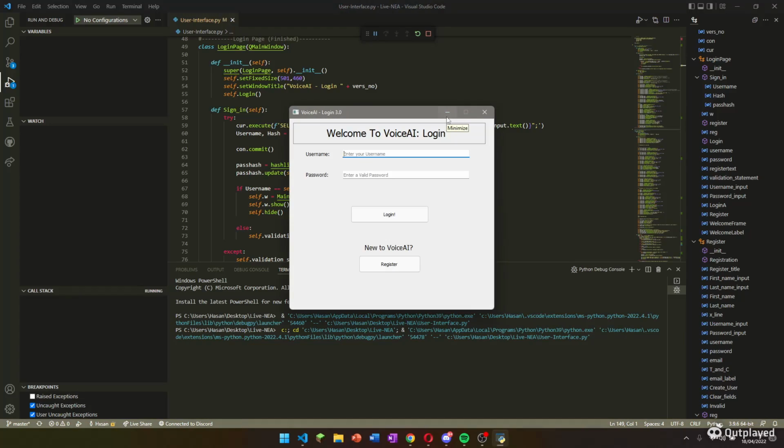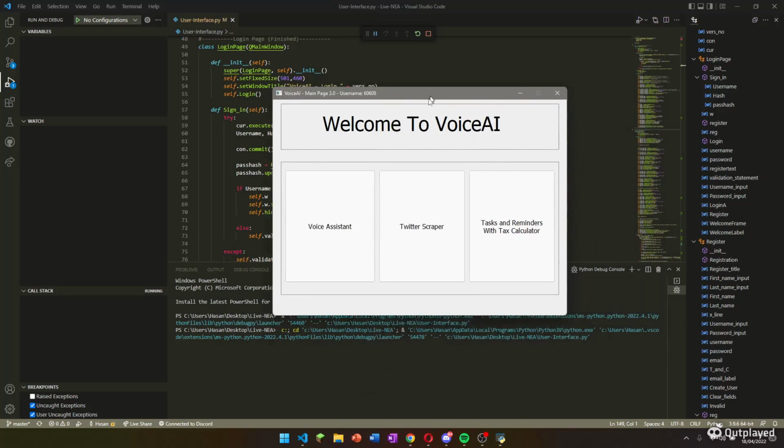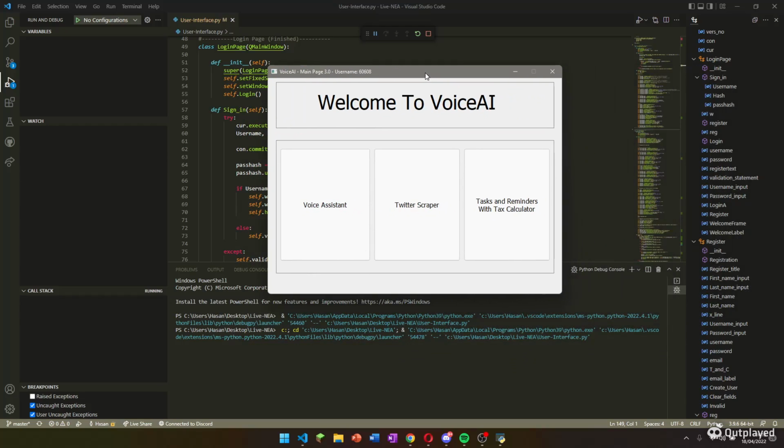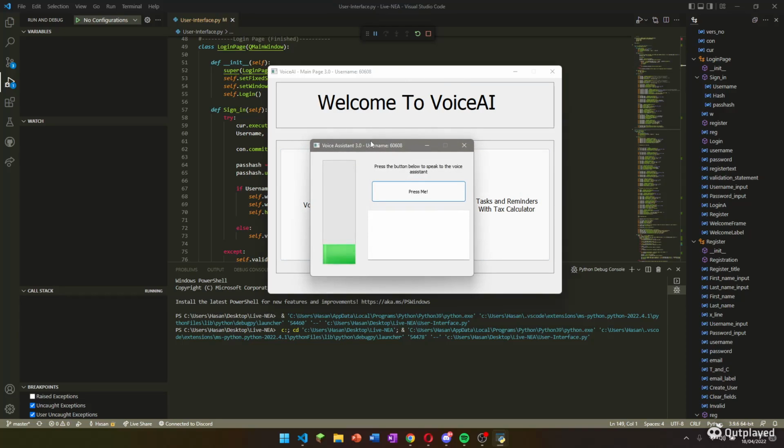So signing in with the default account, so it's test pass 1 2 3. Logging in, we will have the user interface. As you can see, the other page has been hidden because we have already signed in, so the credentials are valid.